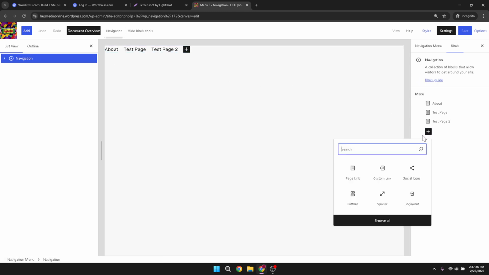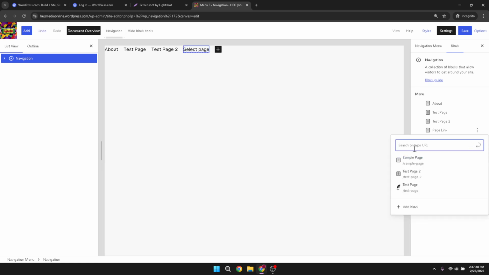This involves selecting the page you want to include in your navigation from a list that appears. It's intuitive, just search or scroll until you find the desired page, click on it to select it, and it will automatically get added to your menu.